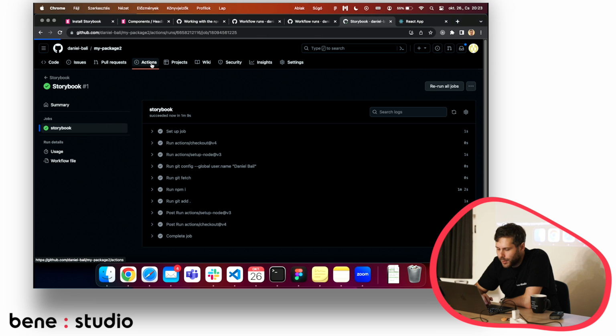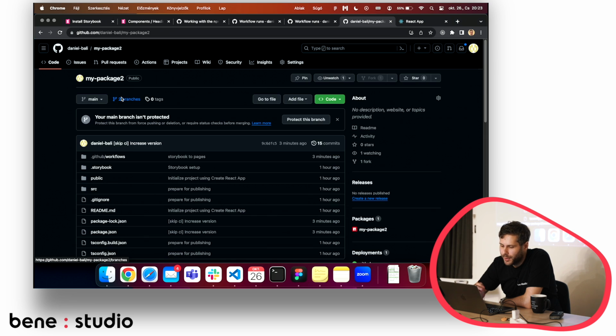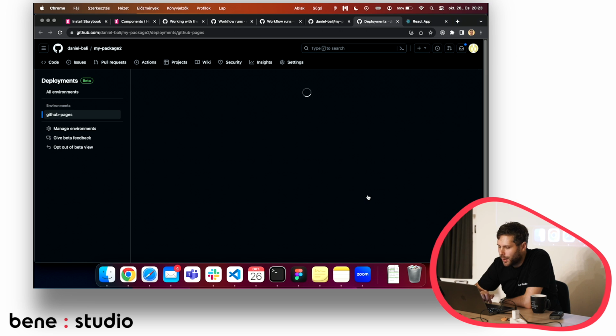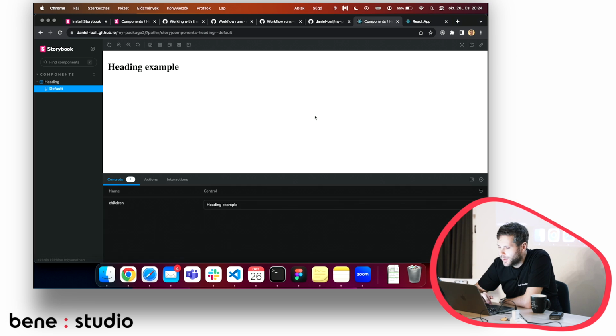Let's check the actions. As you can see, after we pushed the Storybook branch, it triggered the pages build and deployment action, and it's already succeeded. So to check that deployment, you can go to code, for example. There are multiple ways to do that. And open the deployments, GitHub Pages now. And there is this share button next to this deployment. And if you click that, it should open the Storybook, and it's there, nice.